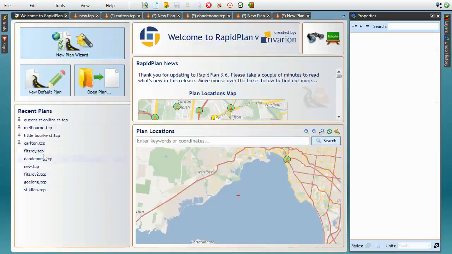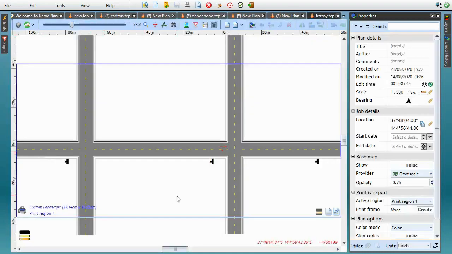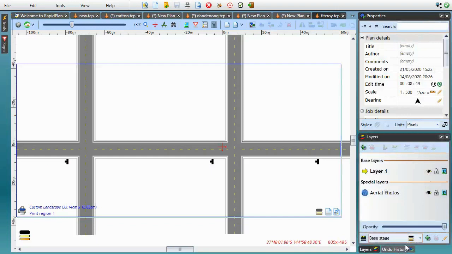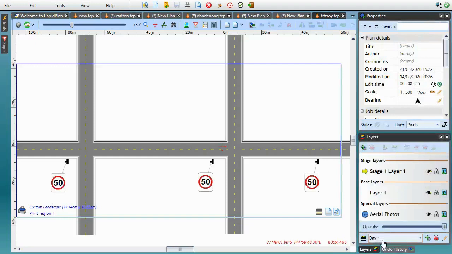For example, when utilizing plan stages, you could place your sign stand on a base stage layer and have different signs attached to it on different plan stages. This plan shows an example of this approach with daytime and nighttime signage drawn on different stages but connected to the same stand objects.